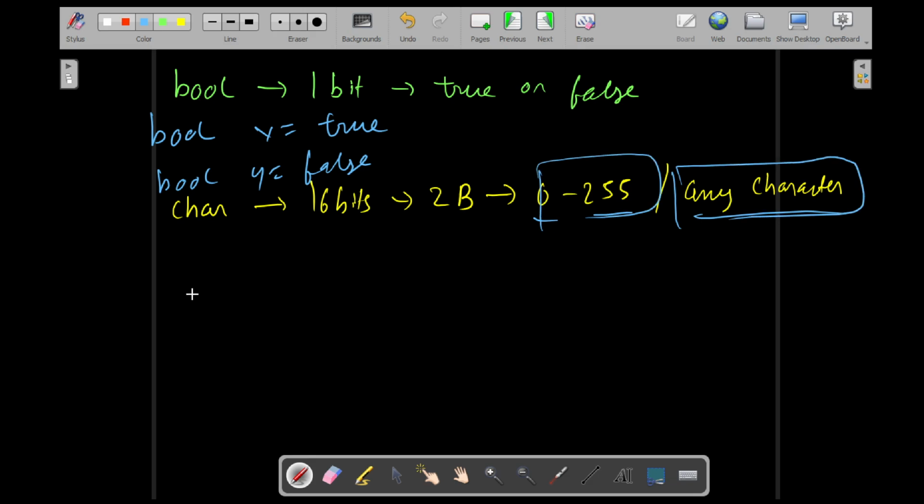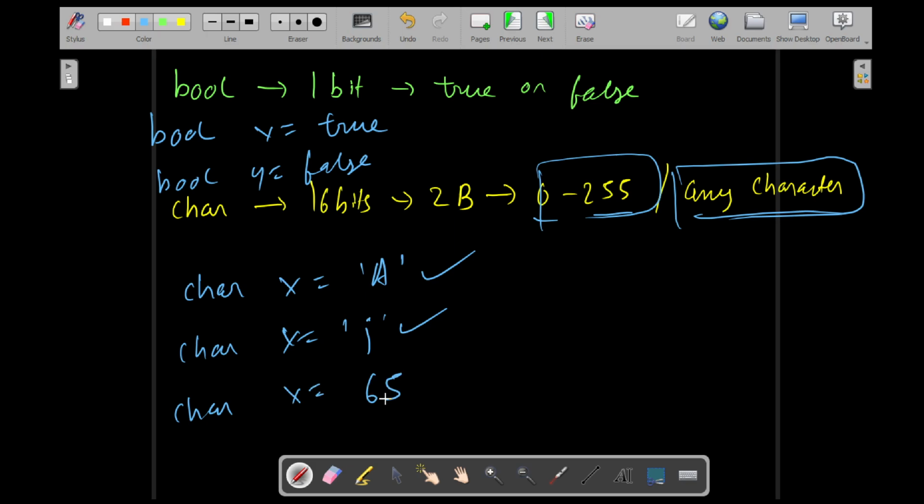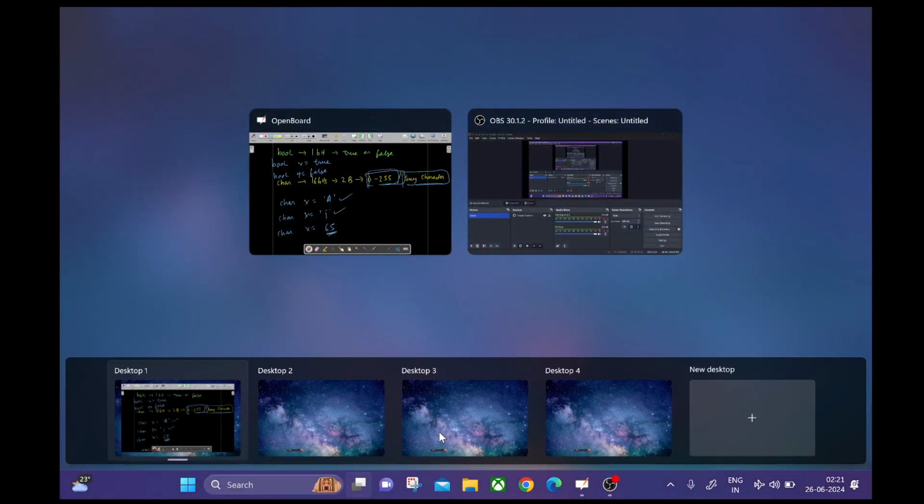Let me show you. For char, you can say char x is equal to a. This is correct. Char x is equal to maybe small z, or maybe small j. This is correct. But char x is equal to 65. Now you might say this is a number. This is a number, but this is valid, anything from 0 to 255. But what will this give? What is 65? Let me open my browser and show you what's happening.